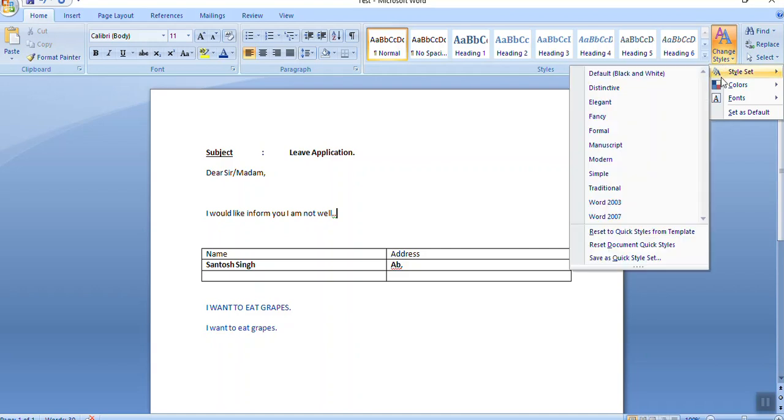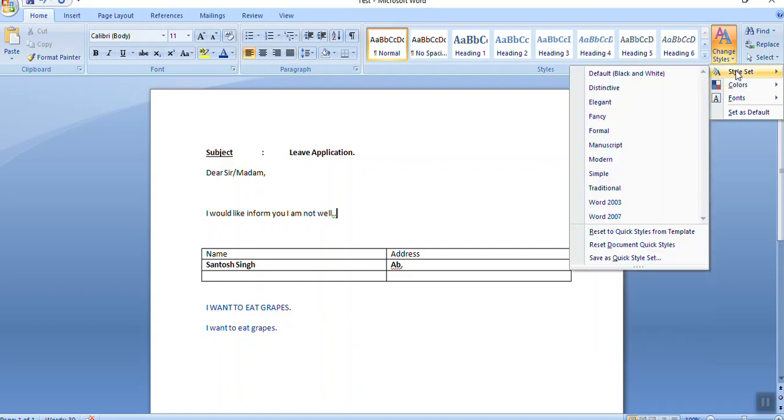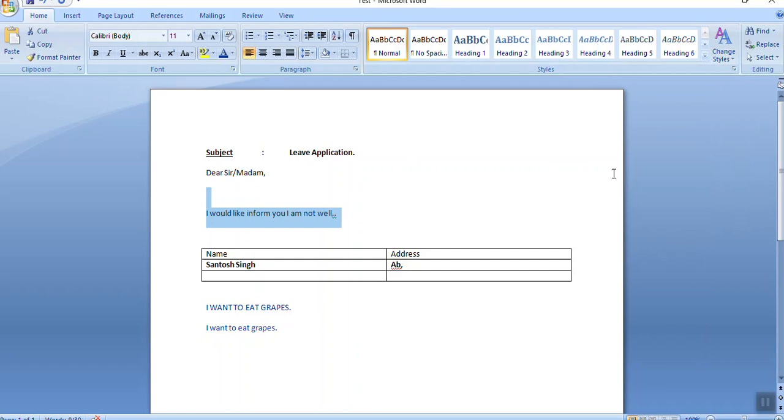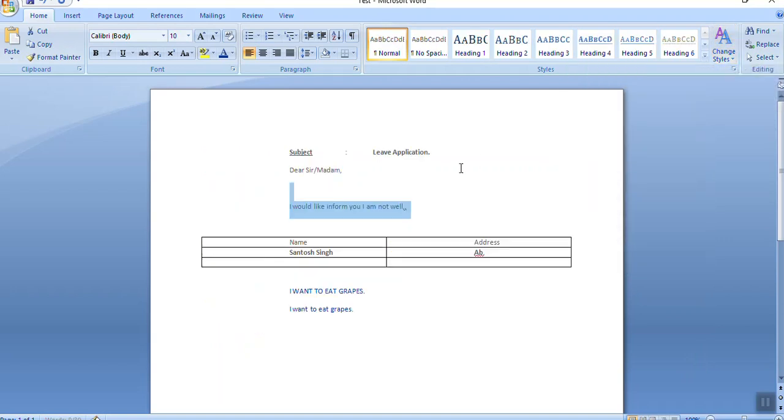You can change the styles of your sentence, you can give color, you can give style set. I have selected, and I have given this style set, elegant, and elegant style came.